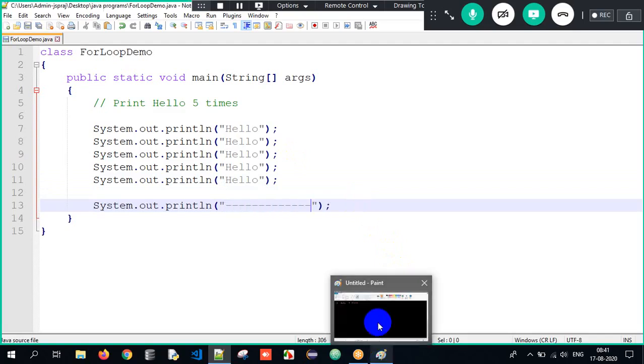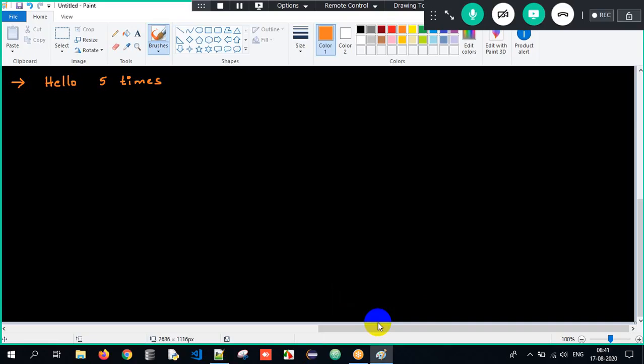I will tell you. First of all, how do you write your loop? For, open parenthesis, close parenthesis, open curly braces, close curly braces. This is the scope of a for loop, right? This is the scope of your for loop here.